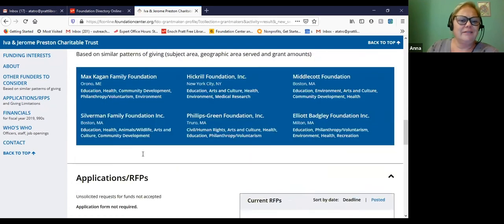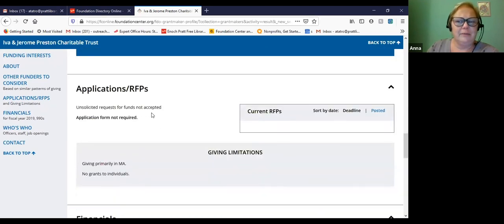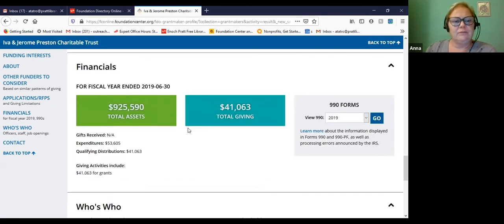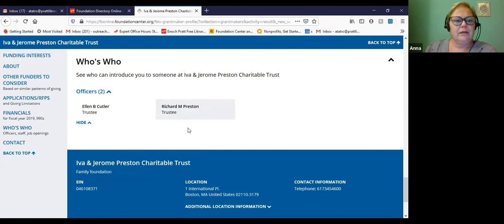And they say unsolicited funds not accepted, but they had a current RFP up that was posted, which is very unusual. But they want you to get in contact with them. I think they just don't want any kind of cold letters of inquiry or cold applications. And it looks like it's a family foundation with 2 employees, which are family. So very small foundation there, but we found that out very quickly.